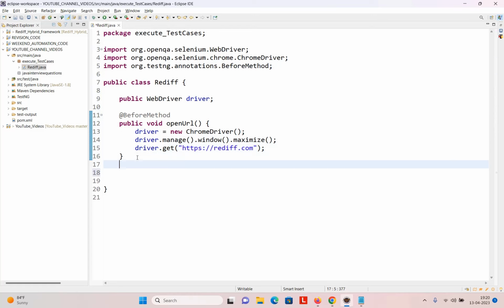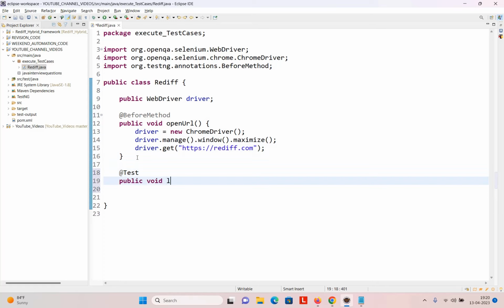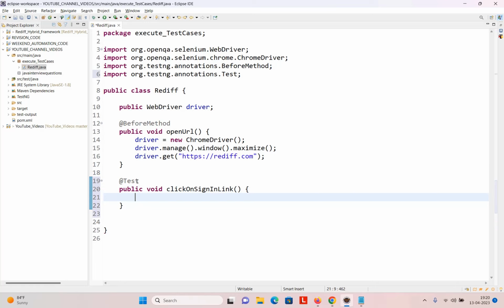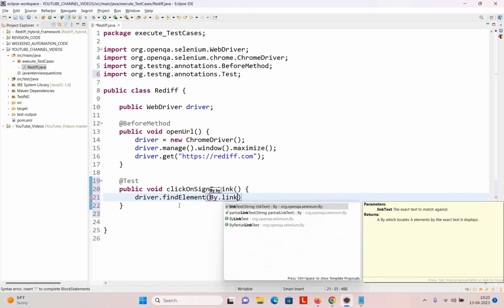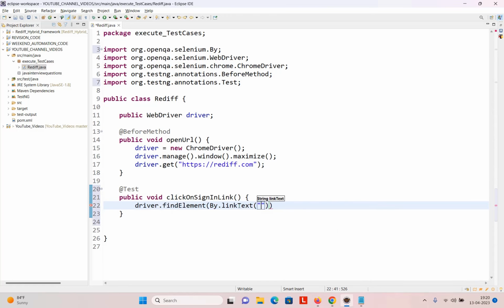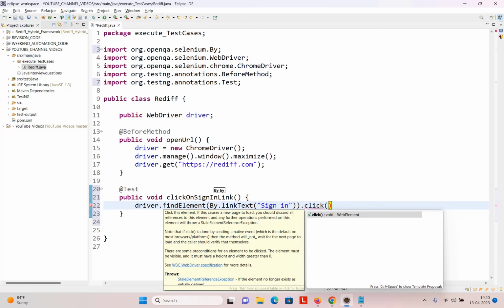Okay, now I'll create @test public void click on sign in link. Okay, suppose this is the test case which I have to write. Now I'll write driver dot find element by dot link text, sign space in, dot click.